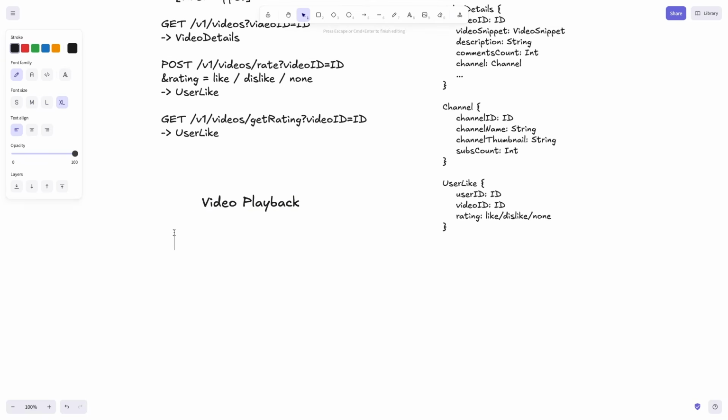When designing a video streaming app like YouTube, a smooth user experience is really important. The main thing to understand is that we don't want to download the whole file, which can be really big, up to 256 gigabytes.